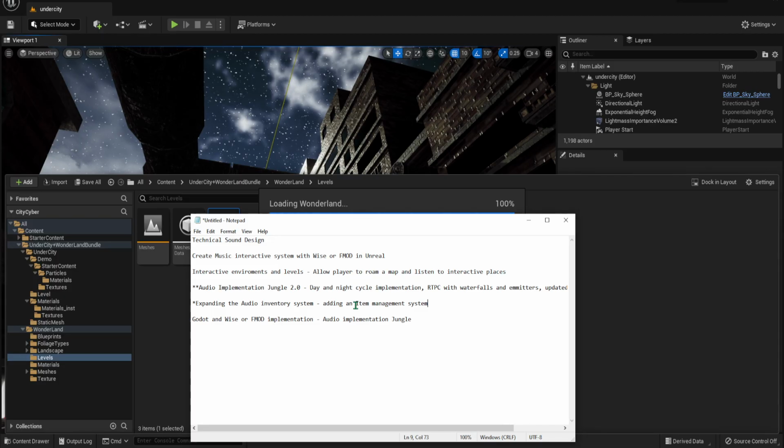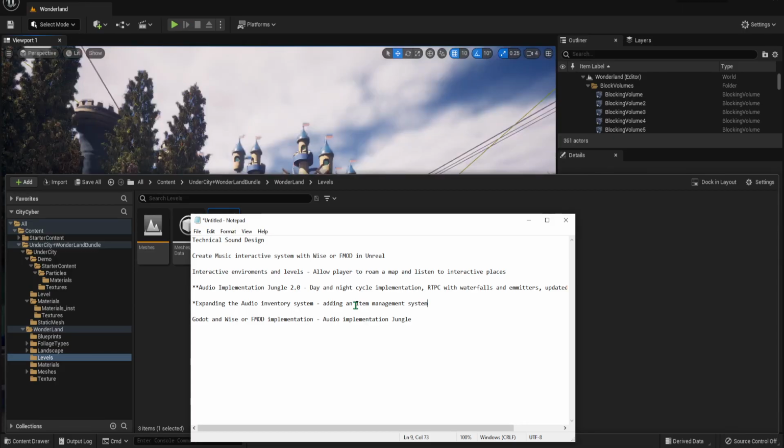And then with the audio implementation jungle, I would do exactly what I did before. I just started with a blank surface and everything. I literally started from scratch, built my own world, and messed around with free assets from Unreal, but then added some cool implementation things around the world.